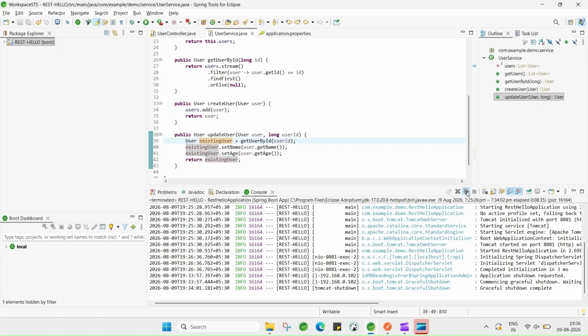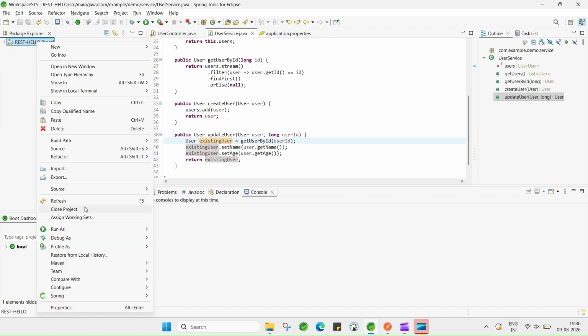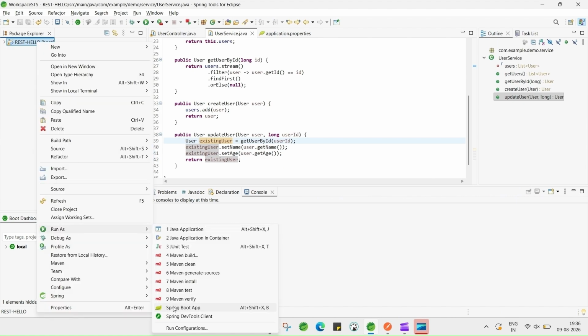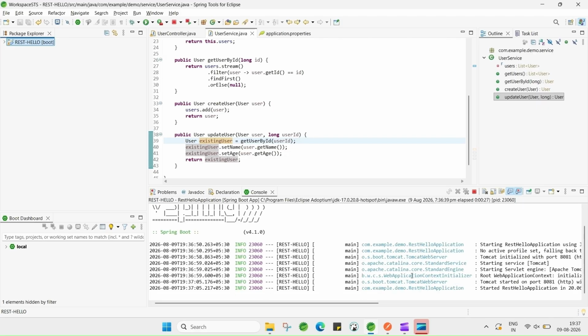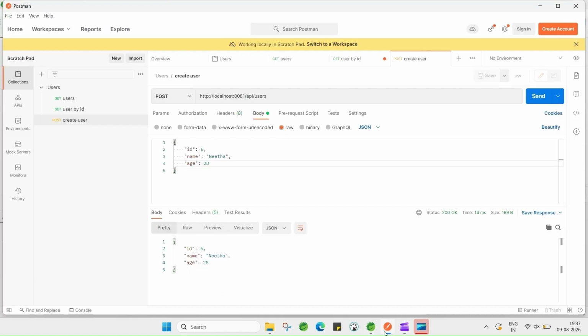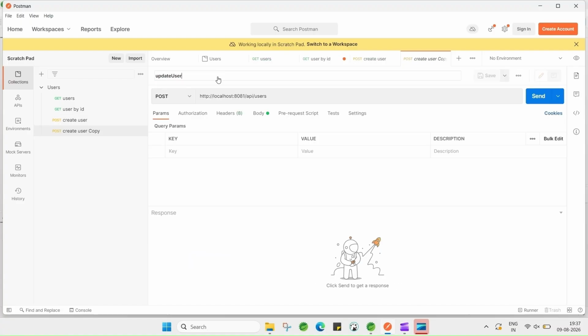Now let me start the application and let's see. Let's run the Spring Boot app. As you can see, the application is running on port 8081. Let me go to Postman and copy this post API. I'm just duplicating it, and I will rename it as update user, right? And we need to pass the ID, which ID we want to update.